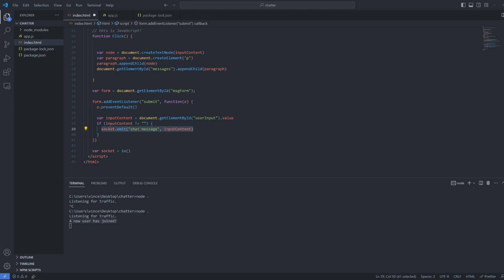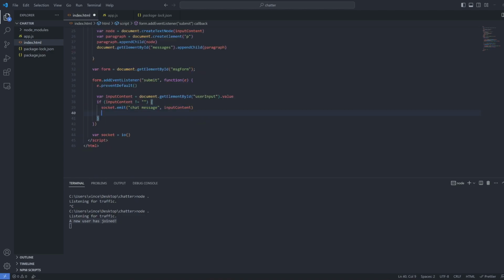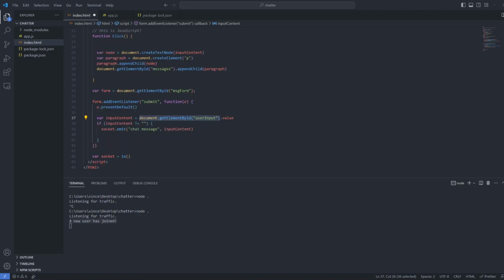And that only happens when this form is submitted. But one more thing I want to do is to actually clear the content of this input element. Because imagine if every single time you sent a message, you had to clear the text you had just written. To make this easier, I'm going to remove this dot value. And now this variable isn't just the string, it's the entire element. It references the entire element.